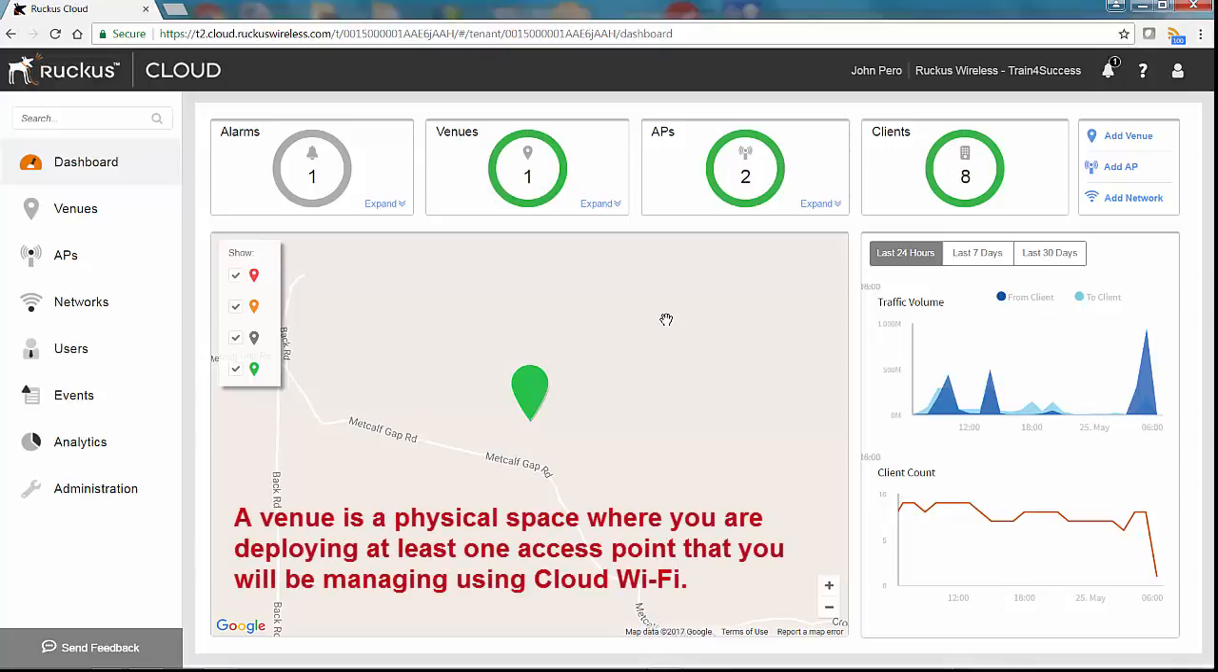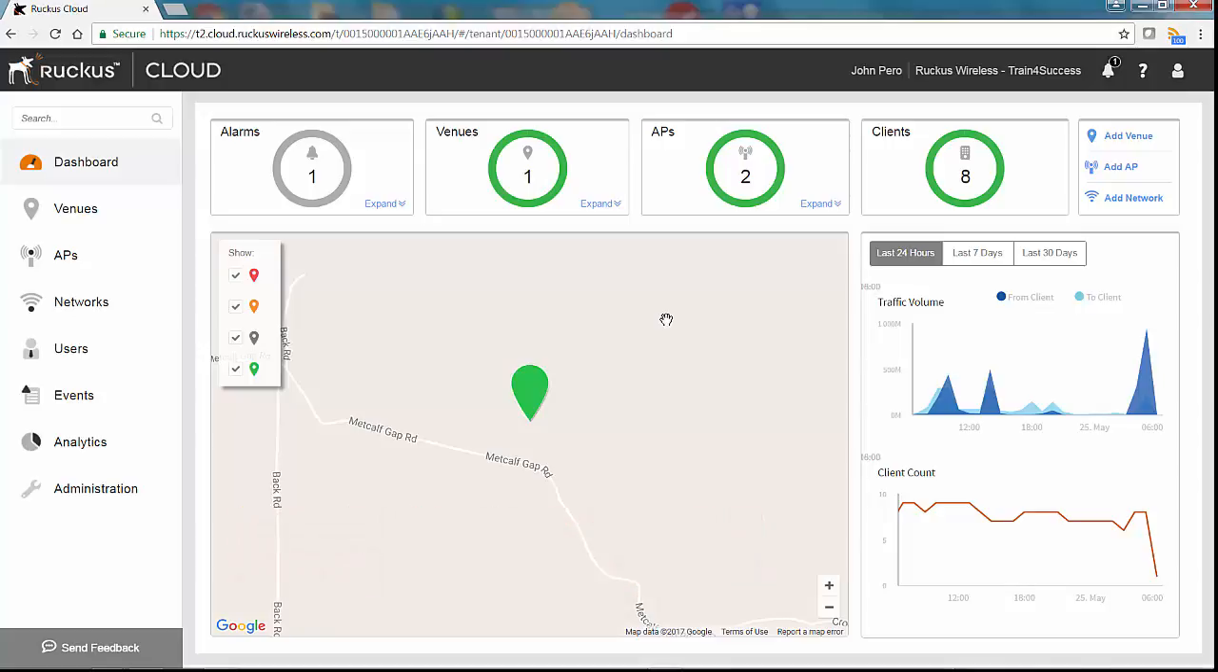A venue is a physical space where you are deploying at least one access point that will be managed using cloud Wi-Fi. You must add a venue before you can connect your access points to the cloud Wi-Fi. So to create a venue, we would click on Add Venue in the upper right-hand corner.